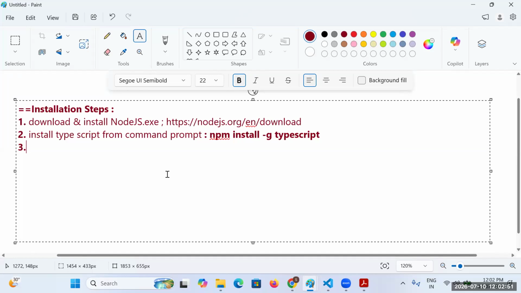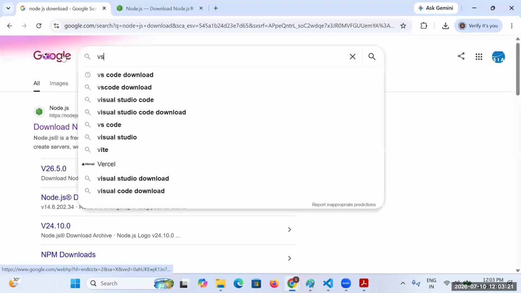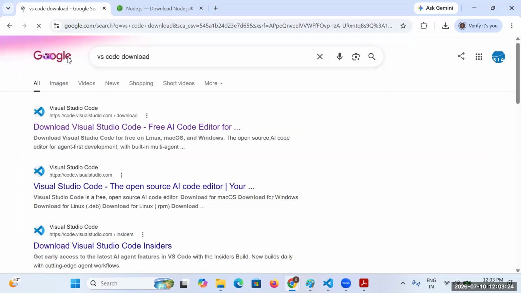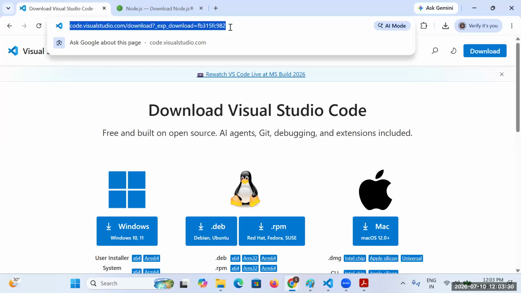See the third step here. Again, download and install. This time it is VS Code. So the third step is download and install VS Code. This VS Code also you need to get from this website. Just search for VS Code download, and we'll get the first URL. I'll just provide this URL.